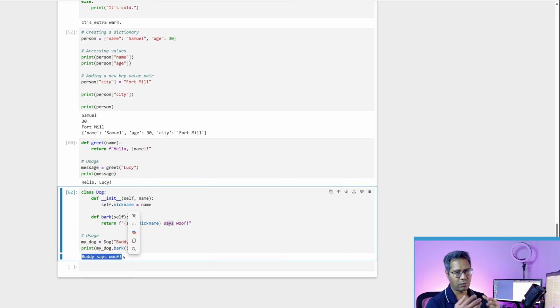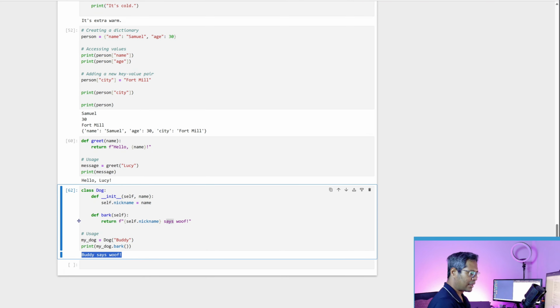So that's how we define classes, how we define a constructor, how we add methods to the class, and I just demonstrated how we create an object of the class and how we call methods of a class. All right, so next up is inheritance.